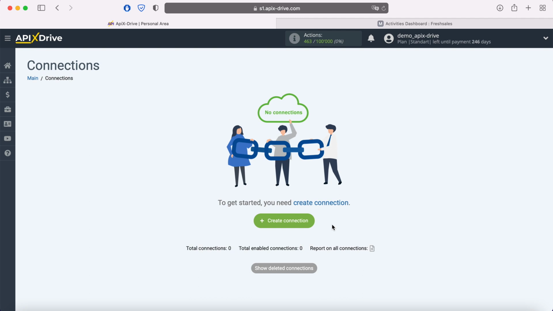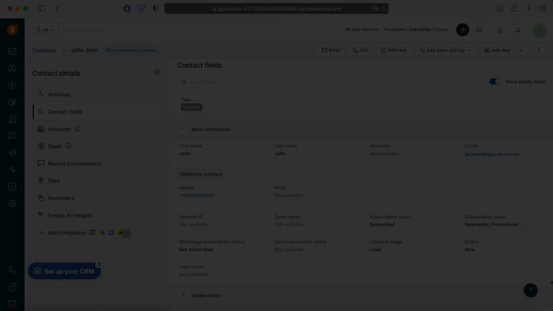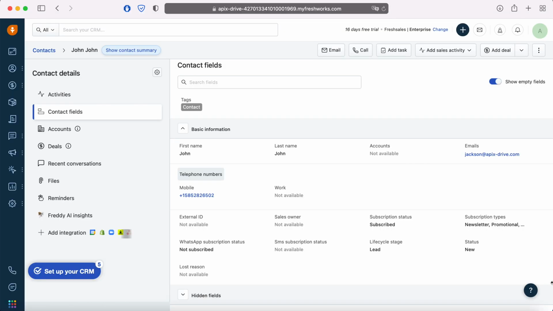Today, I will tell you how to set up uploading new leads from a Facebook advertising account to the Freshworks CRM system. This is necessary in order to automatically transfer new leads from Facebook to other systems. For example, in Freshworks you can create new contacts, conveniently store, process and interact with them in every possible way in the future. Now let's move on to the setup.